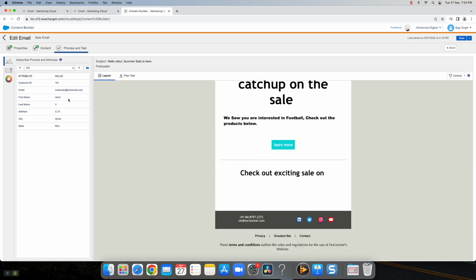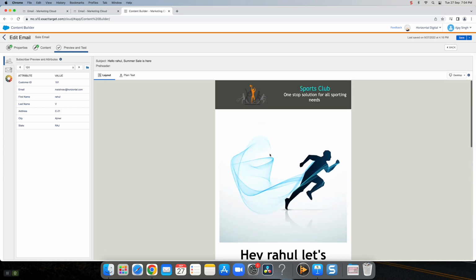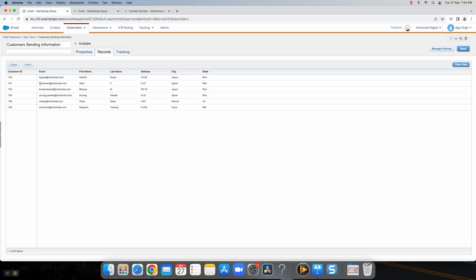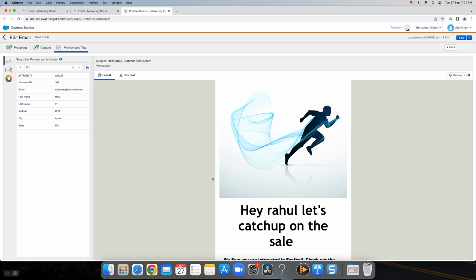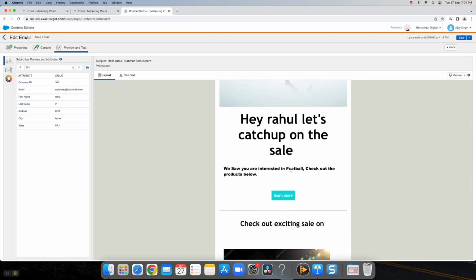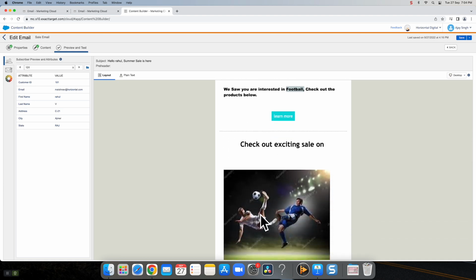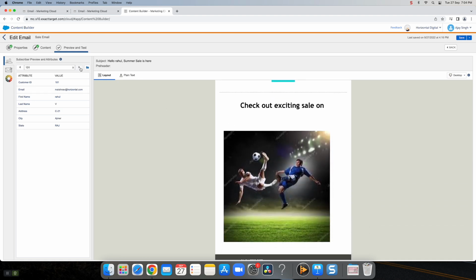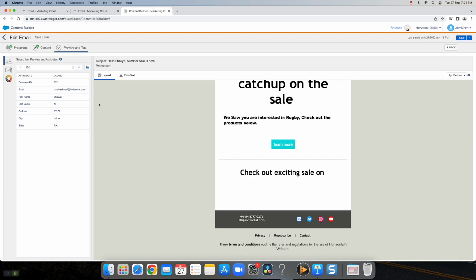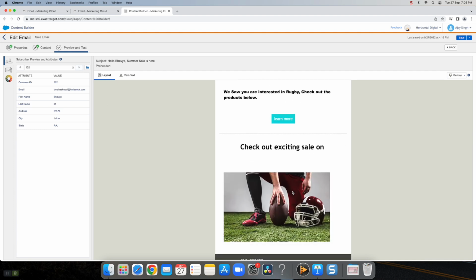Next we'll see for Rahul. Over here we can see that Rahul Vaishnav has an ID of 101, and in our preferences data extension, against that corresponding customer ID, against that 101, we have football. Hence Rahul is being suggested football products. Over here we use AMPScript to populate this particular part, and we are showing him a relevant product image. Similarly, for 102, we are showing rugby, since that particular person is interested in rugby.